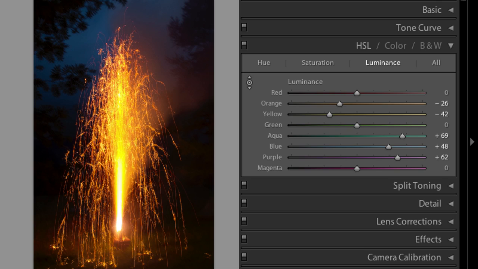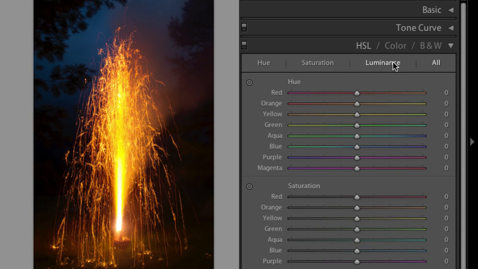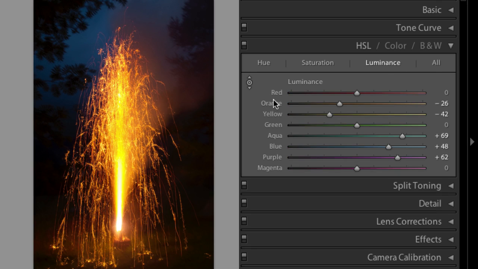Another thing that you can do with all three of these options is click this little icon to the top left, and then you can adjust the photo by clicking and dragging wherever in the image. So say I want to, let me reset all of these back to 0. So red, yellow, green, aqua, blue, purple.